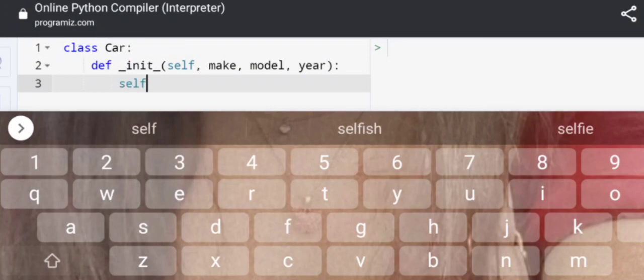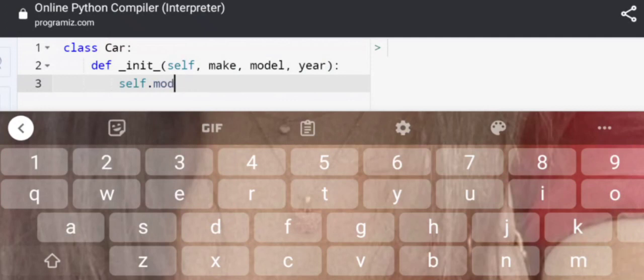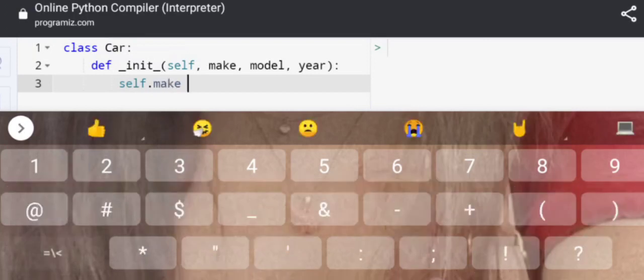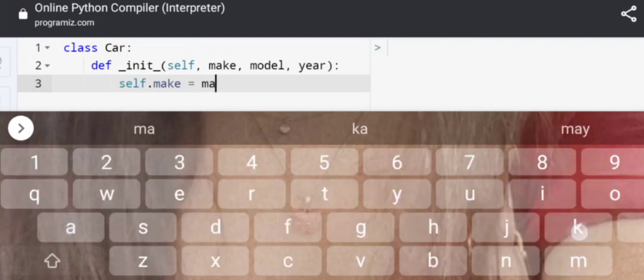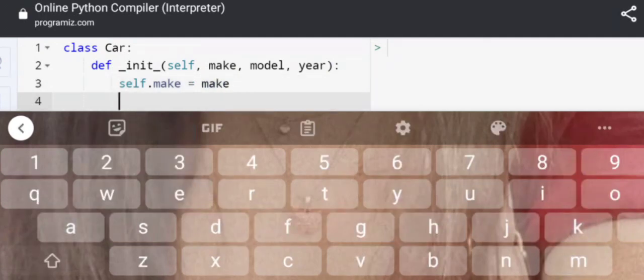Inside the constructor, self refers to the instance of the object being created. Make, model, and year are the parameters that need to be provided when creating a new car object. The constructor initializes the attributes make, model, year with the values passed as arguments and sets the is_running attribute to False.